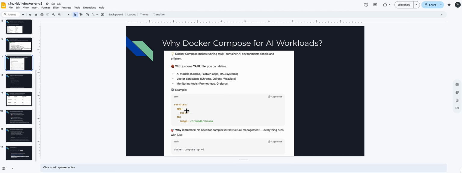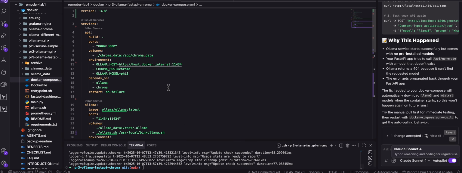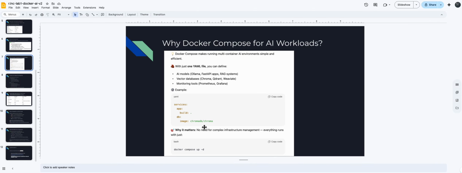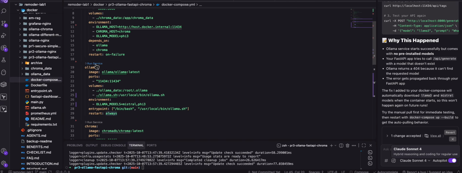So here's my app, as I mentioned before. Let's go to my Docker Compose, right? We're going to take an example of my Docker Compose. You can see this is my app right here, so this is my API. And then the next thing is where it gives the example of a database, right? Image Chroma. In my case, for example, I have Ollama.